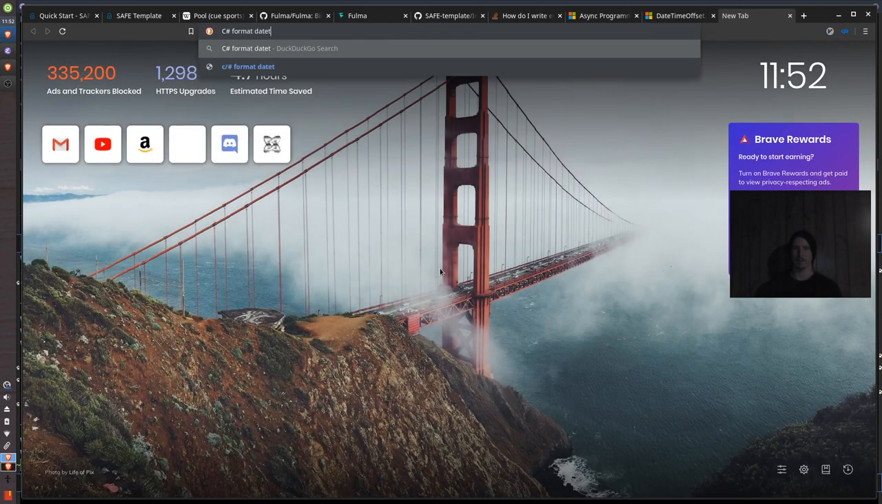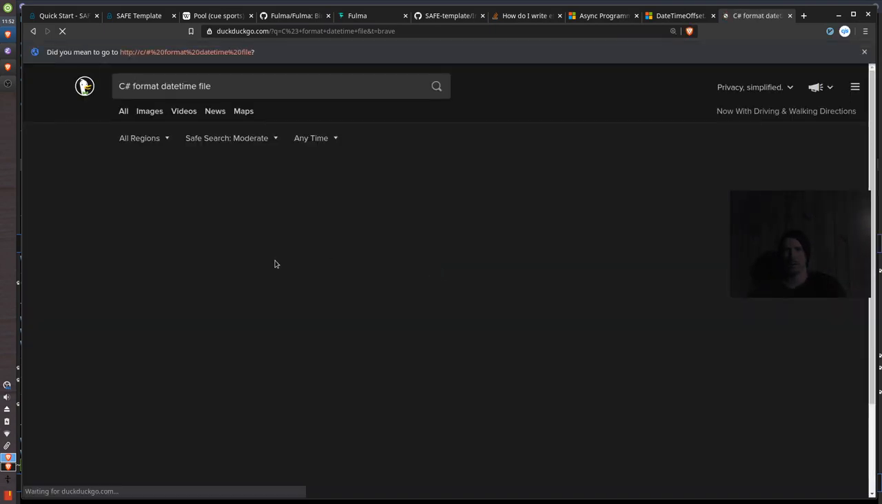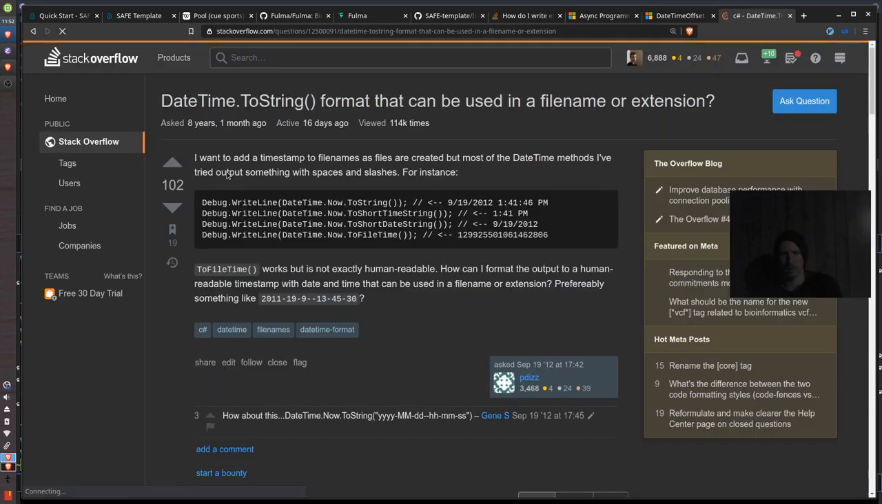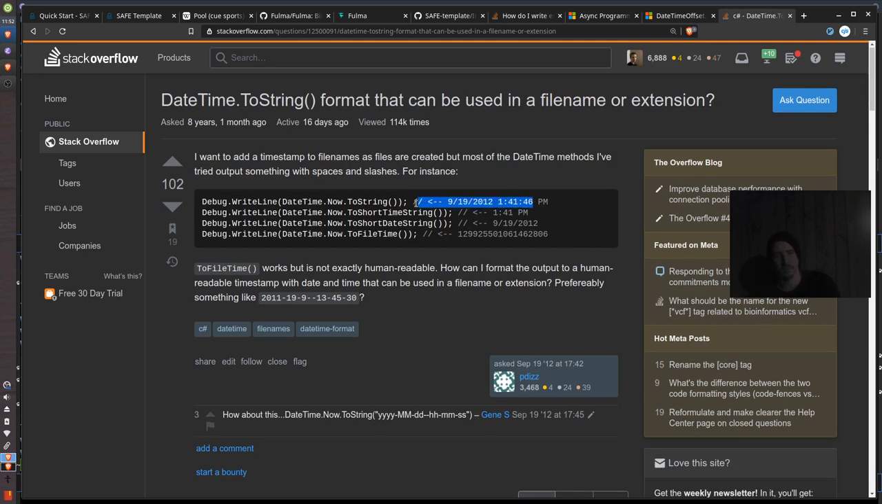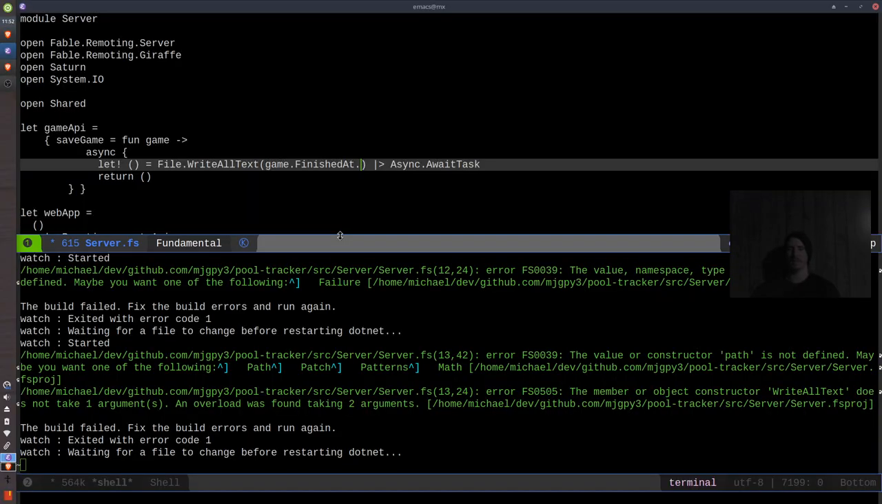Format date time file. To string can be used in a file name or extension. Wonderful. So yeah, this is complaining. This is what I was trying to avoid. These colons break it. There we go. To file time. That's exactly what I want. Just do this to put myself out of my misery.